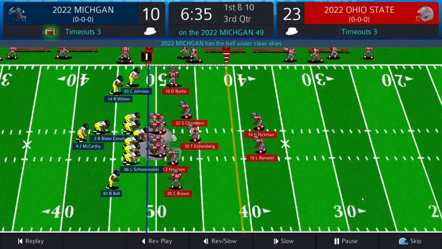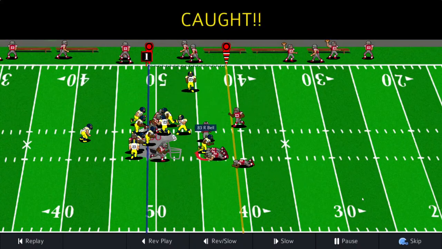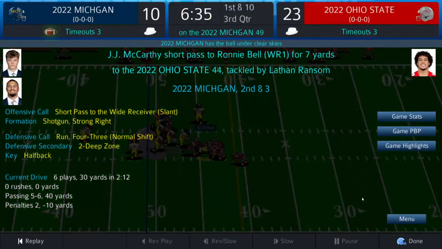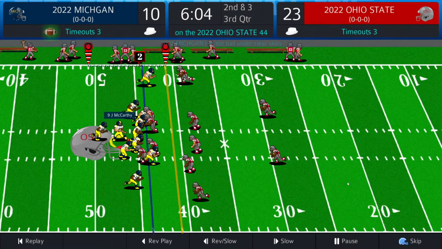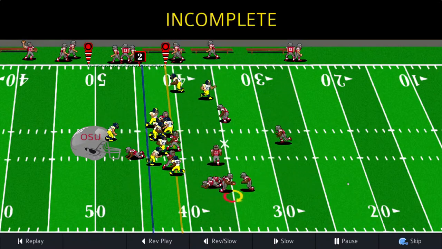Wolverines need something big. Under 7 to play in the third quarter. McCarthy lobs it to Bell over the middle. Over the defenders, the outstretched arm of Latham Ransom. Gain of 7, second and 3. 6:04 to play in the third quarter. McCarthy to throw again. Short drop.